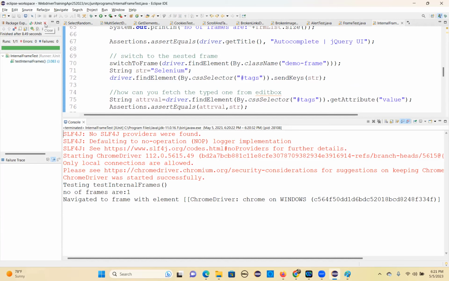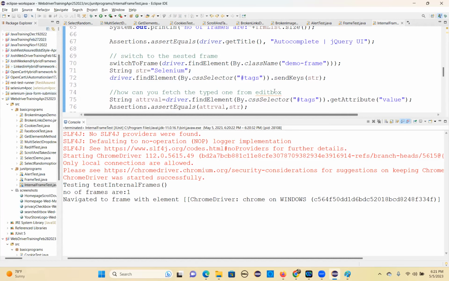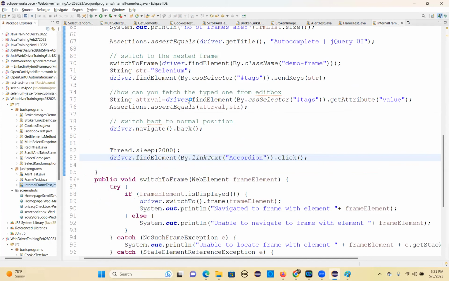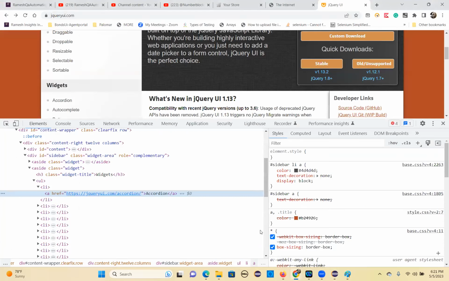So we have covered alerts. We have covered frames, internal frames, normal frames. I need to work with windows, how to handle tabs, windows, those things. I'll show you that in TestNG. So that's it, and let's move on to TestNG.